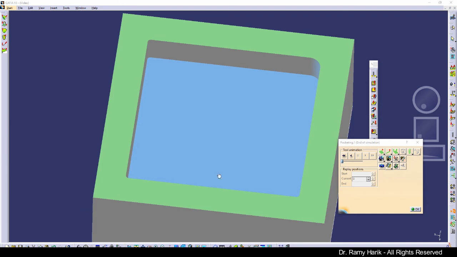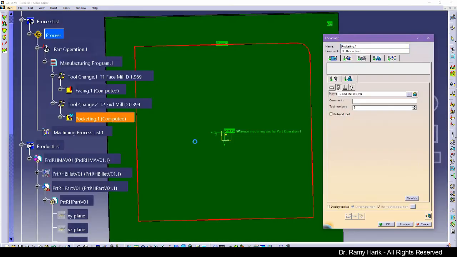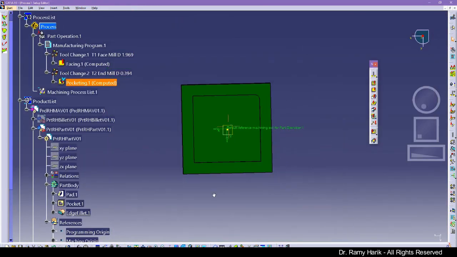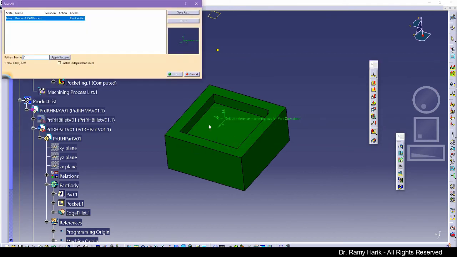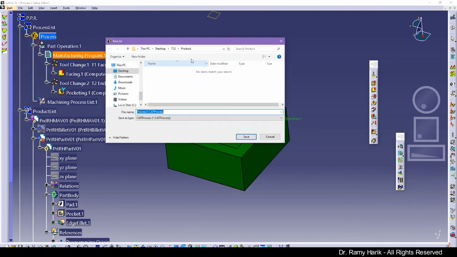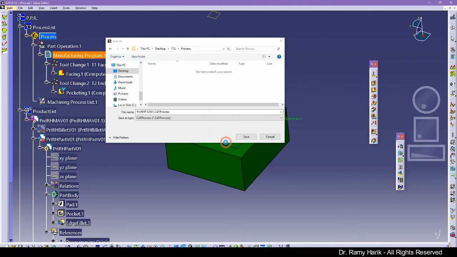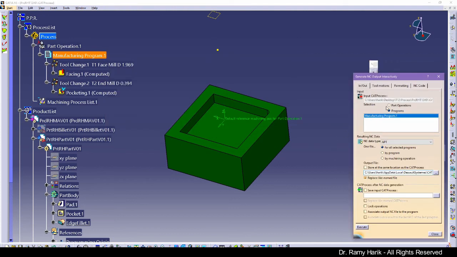I don't think there is anything else besides generating the G code. We have generated the pocket, the facing, and the last thing we want to do is create the NC code. So let me first of all save. That would be useful before we proceed. Let's go to file, save as a process, under process, and we are going to call it brcrh, this is T12 V01. Alright, cool. And now generate interactively.